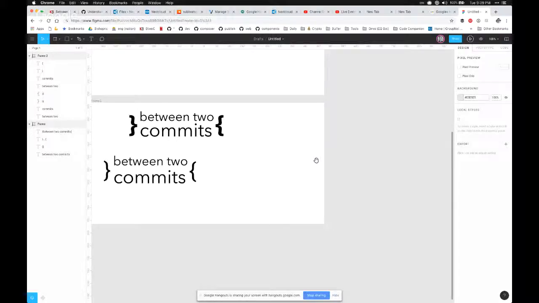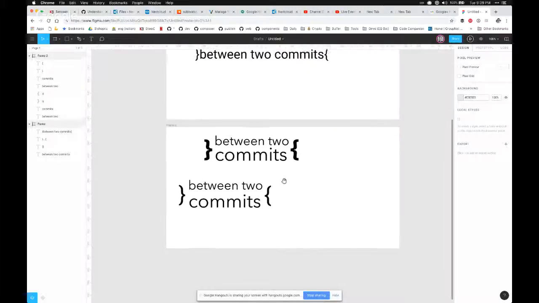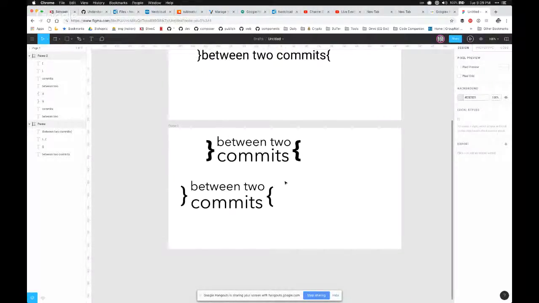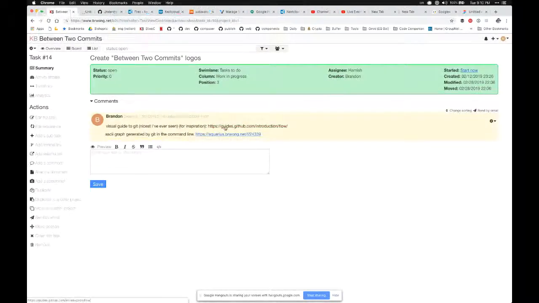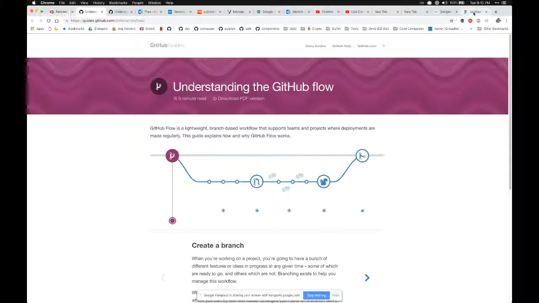This looks good. I think the brace thing looks good, and I think programmers who look at it will totally understand what it's doing. I'm just thinking if there are alternatives. Perhaps the words between two commits can stay the same, but instead of braces, they're circles joined by a line, like this.